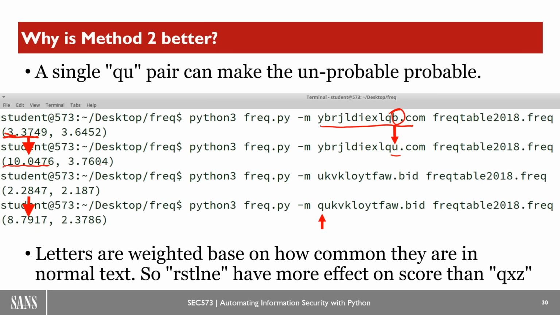Whereas method 2 is much more tolerant of a QU being added to those values, because it's based upon those probabilities, and it's based upon the weighting of those words. So letters like R, S, T, L, N, and E, which appear much more commonly in language, are going to have much higher numbers in my table, which means that the more commonly a letter appears, the better it's going to be weighted in my table. So this is a better measure of what normal text looks like.